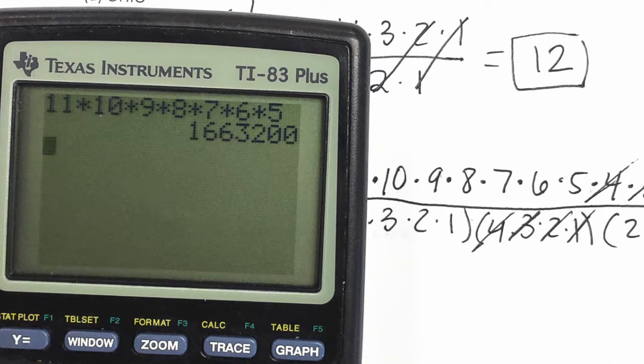We are on 11.1 through 11.2. And we're on number 1 under permutations with repetition.